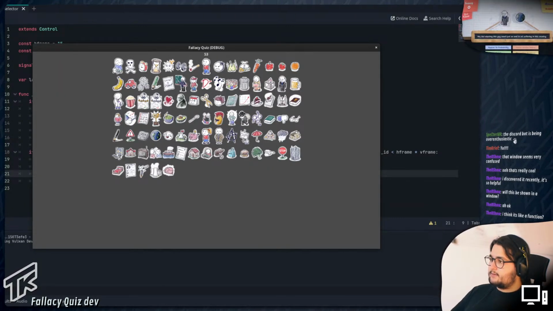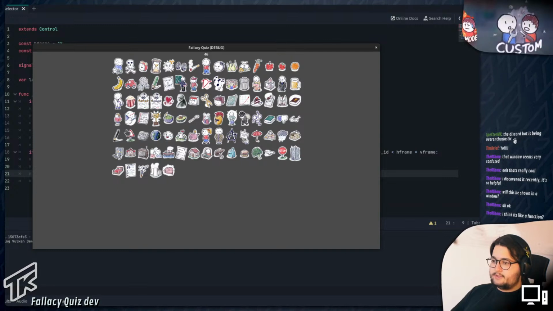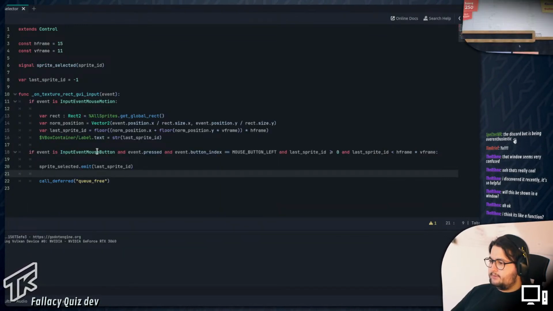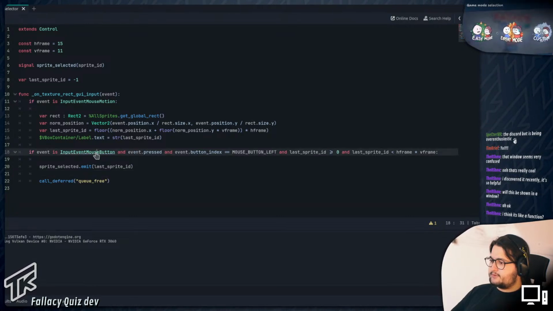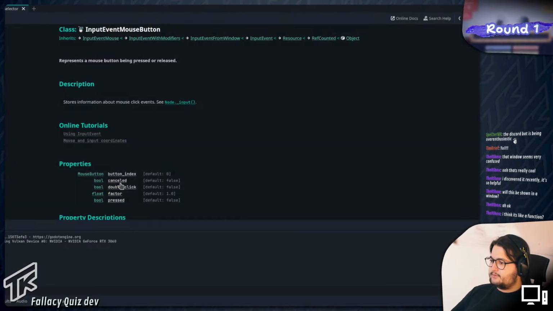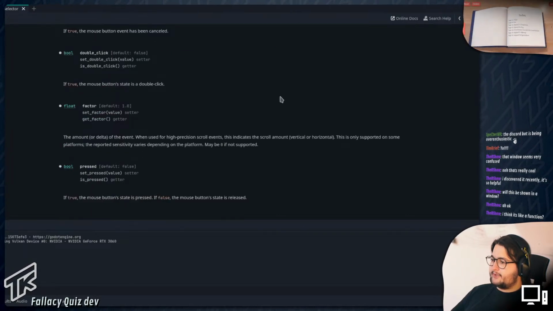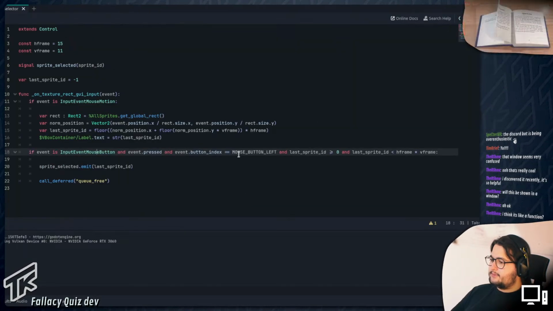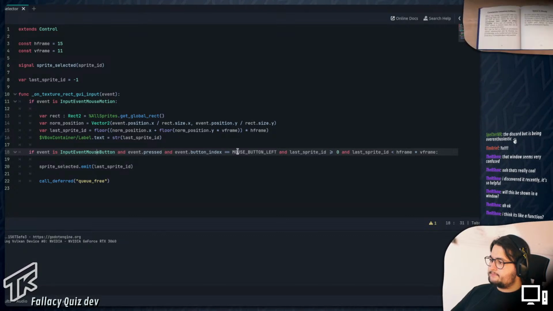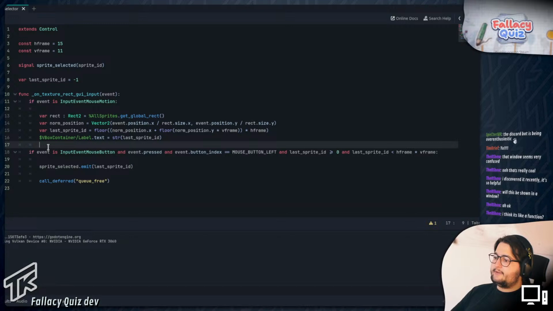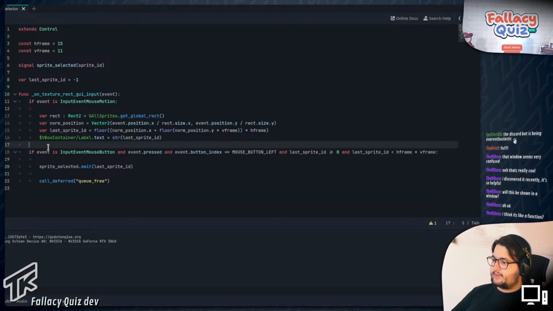Click. Yeah, no, the click is not working. So what am I doing wrongly? Mouse button, pressed. Maybe the pressed doesn't exist for the mouse button. Yeah, no, I have pressed, okay, cool. Let's print the event to be sure of what's happening.